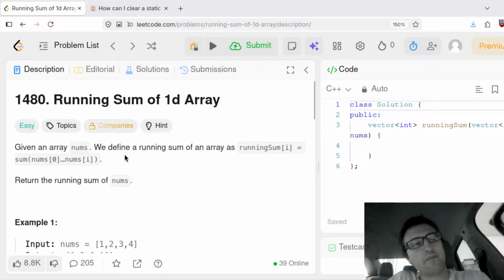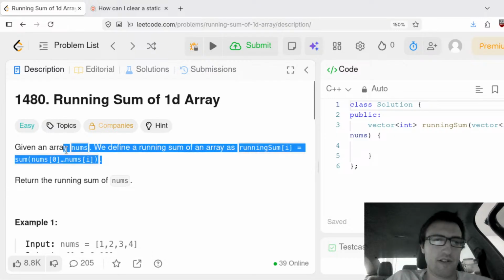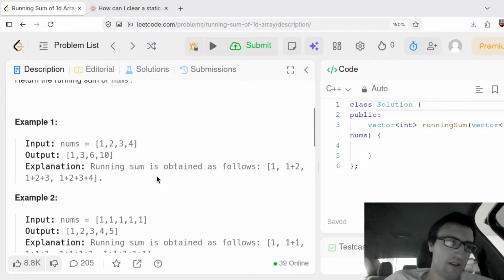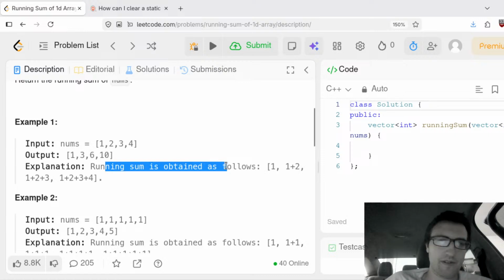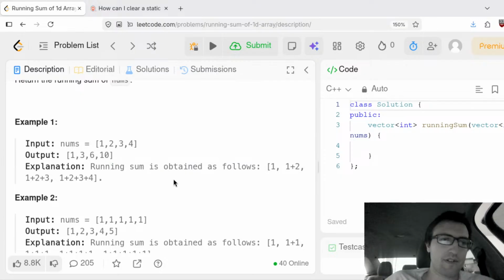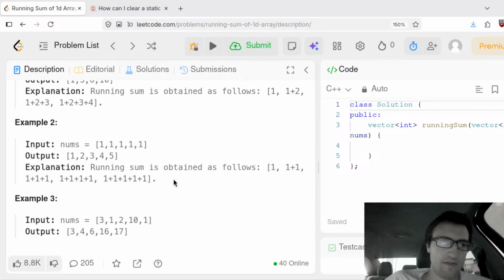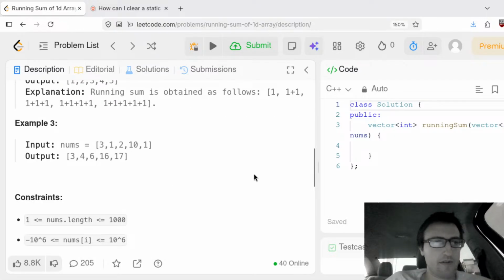Okay. Running sum of an array. Given array nums, we define a running sum array as running sum of i equals sum of nums from 0 to i. Return the running sum of nums. Nums is 1, 2, 3, 4. Output 1, 3, 6, 10. Oh, so this is a partial sum. Okay. Yeah, this is a very straightforward question.